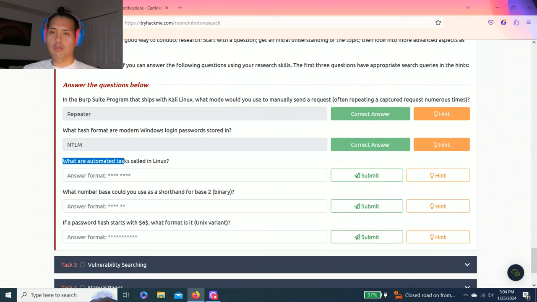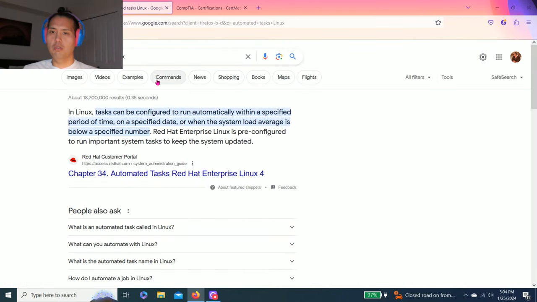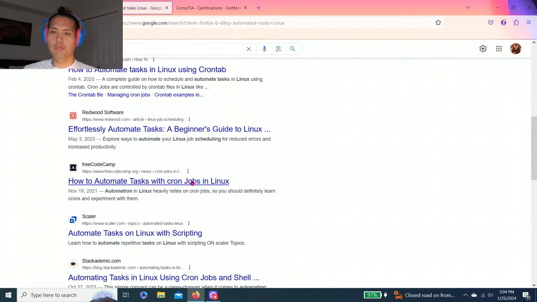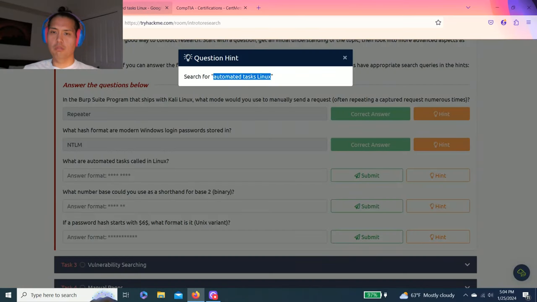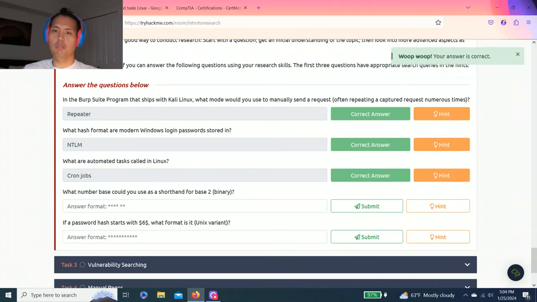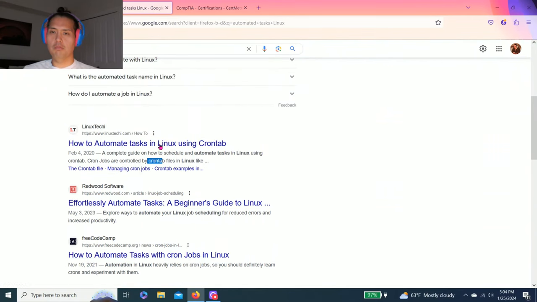Next question: what are automated tasks called in Linux? Hint: search for automated tasks Linux. Pre-configure how to automate, automation cron jobs. Let's see. Let's try it out. Is it cron jobs? Yep. So just looking for cron jobs, cron tab, cron jobs.